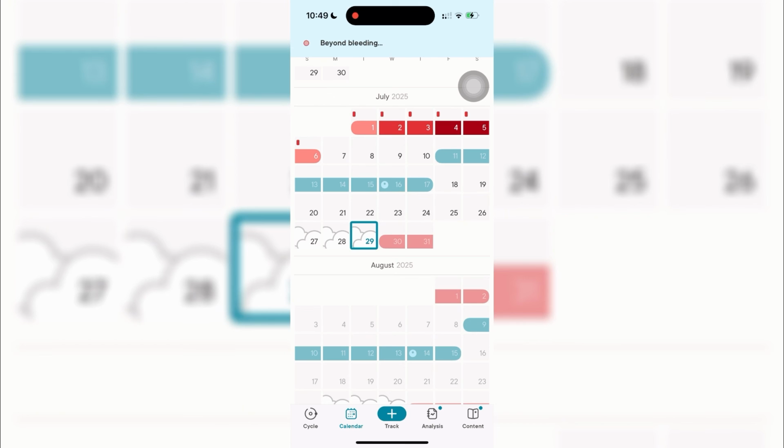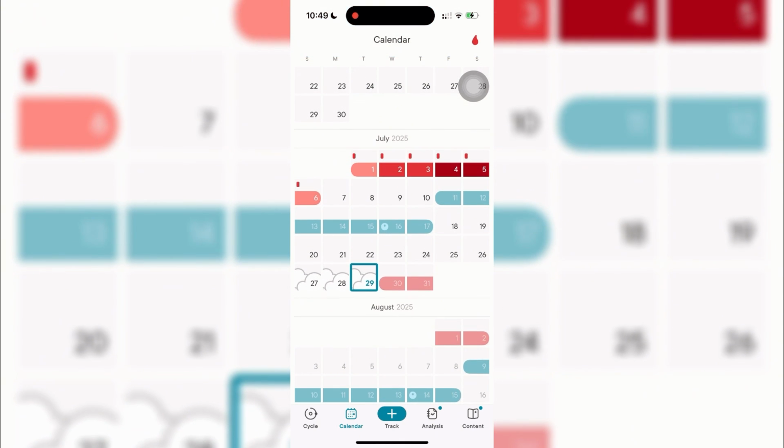And that's it. Clue will update your cycle info and make future predictions more accurate. And that's how to change period length on Clue.